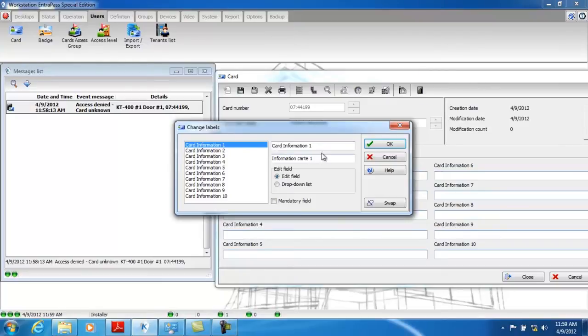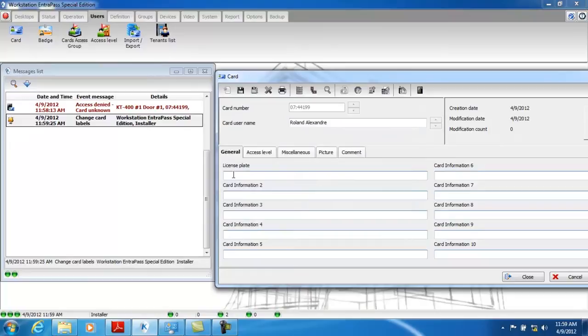So for the English side, for card information one, we can say license plate, and then click OK. Once we've got that, we can enter the license plate of the car.